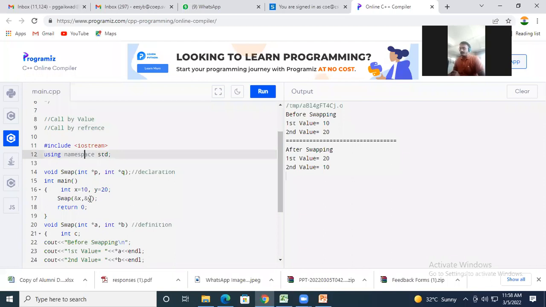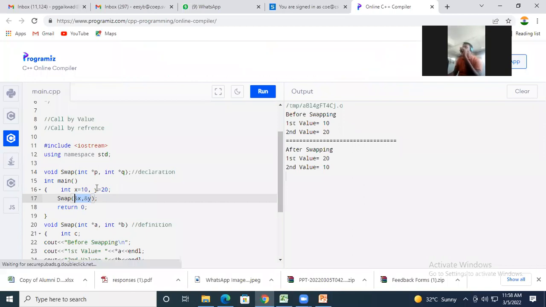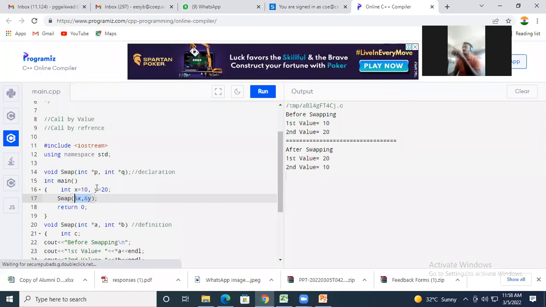And for learning this call by reference, we need to learn pointers first. We have just seen in the previous example how the pointer executes and how we can use pointer variables. Pointer variables are used to locate the value which is stored at the address of another variable.